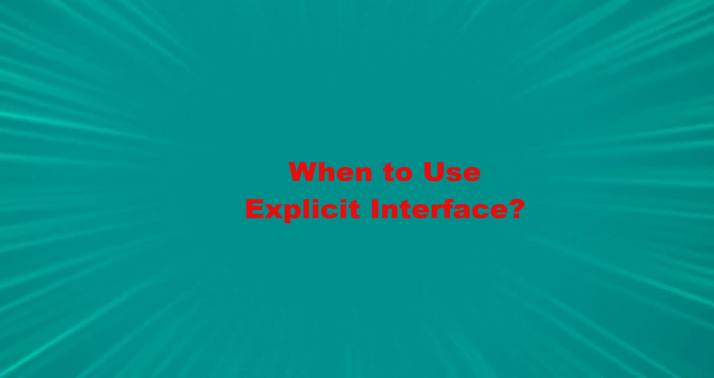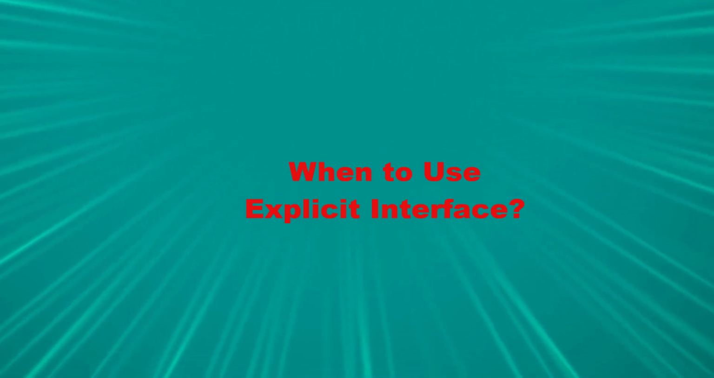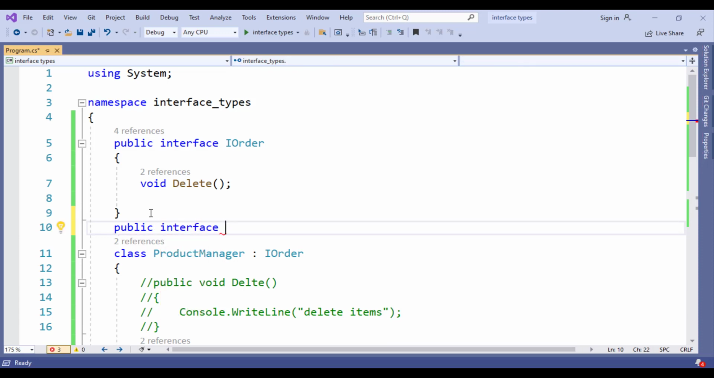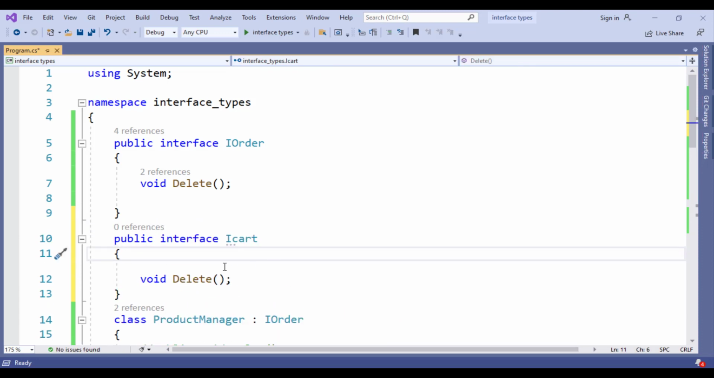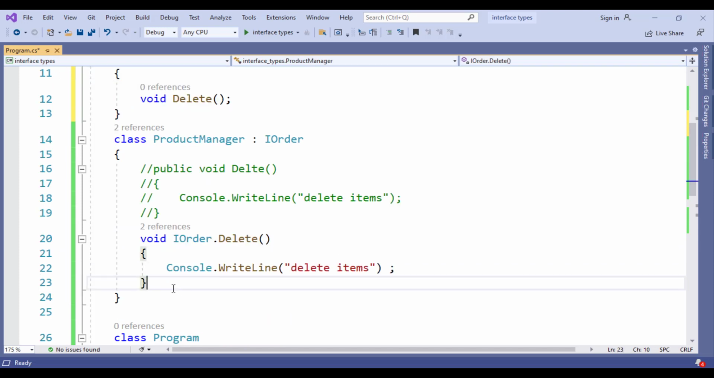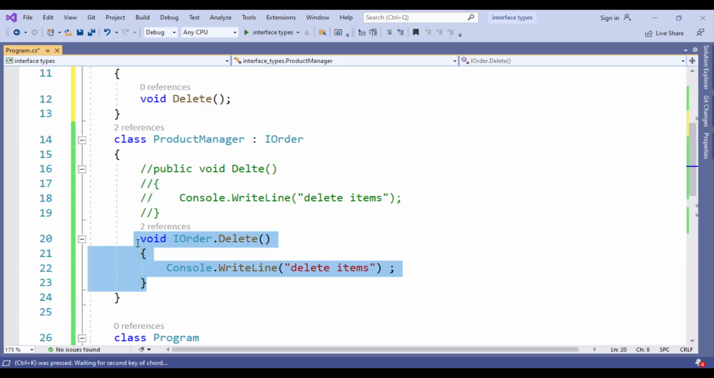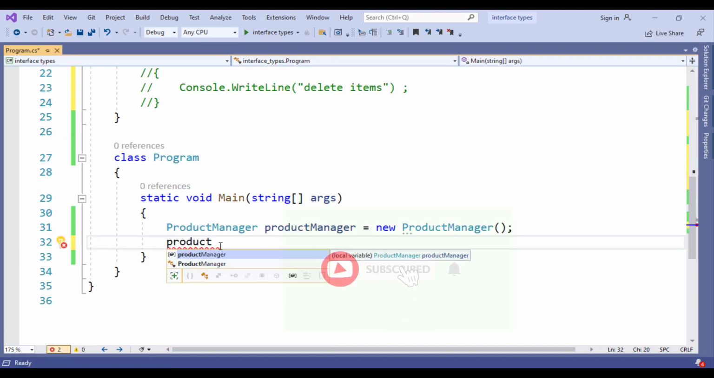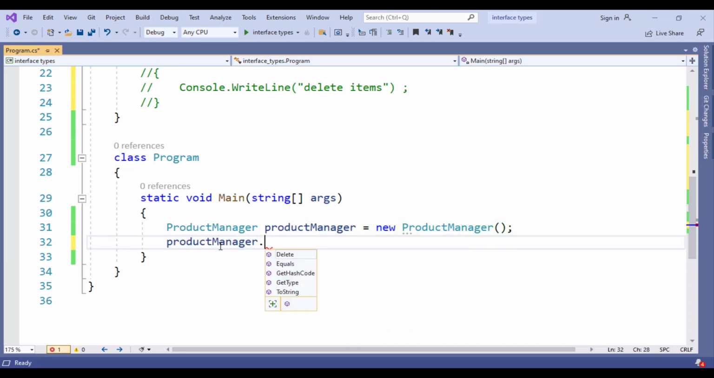So when exactly we make use of this explicit interface? I'll declare one more interface, public interface. I'll name it as iCart. This iCart is also going to have member with the same name. These two interfaces are having same method name. Now I'll just comment this explicit interface, so implement interface. So I'm just using implicit interface. Now I'll just call this with the class object, so product manager dot delete method.